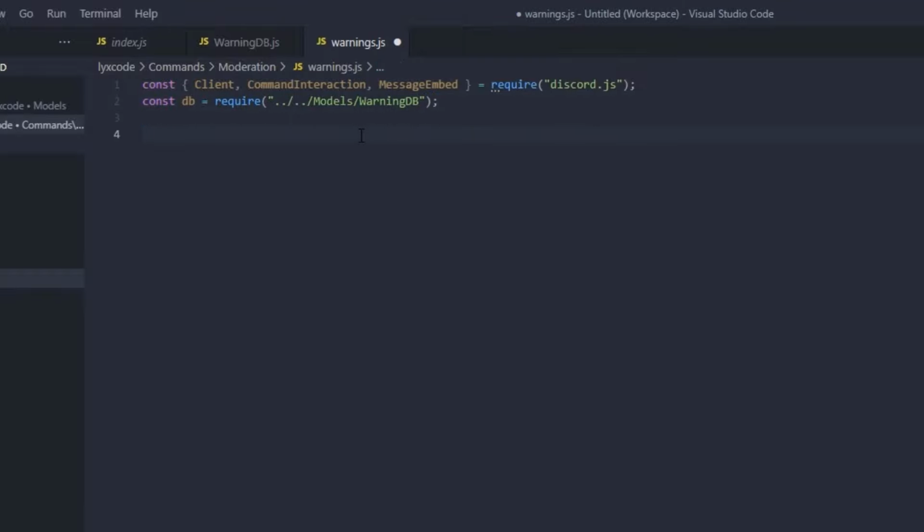Now we're going to simply do module.exports. The name of the command is going to be warnings, description, system. Like I always say, guys, the values you can always change, like the description. You don't have to have it exactly the same as me.